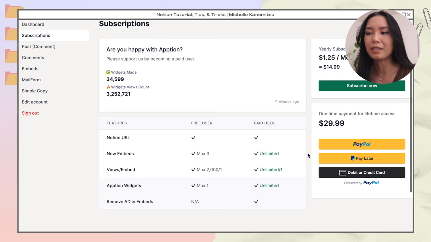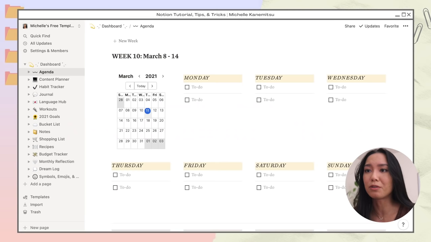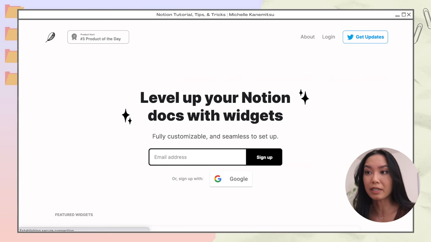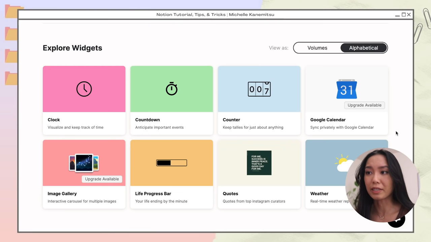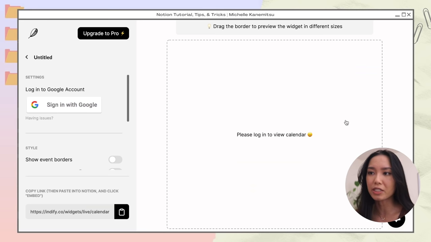So on my agenda page, I like having this little mini calendar. It helps me visualize where in the month we are. I mentioned it in my previous video, but I made this by using the website indify.co, and they have some nice widgets for like Google Calendar, quotes, countdown, and I use their Google Calendar widget, and you can choose whichever calendar to show in the widget.